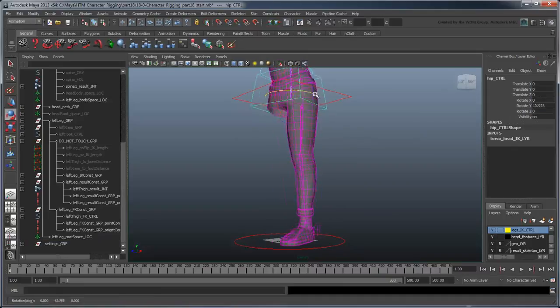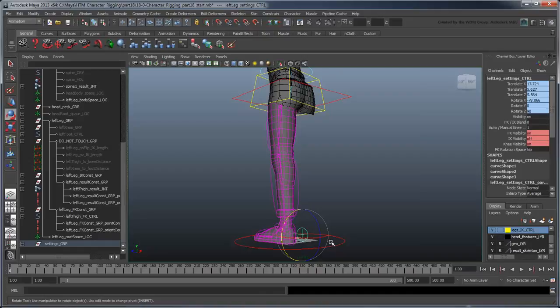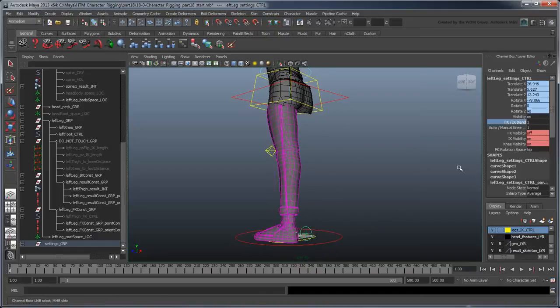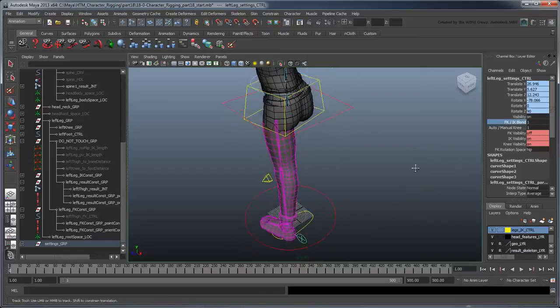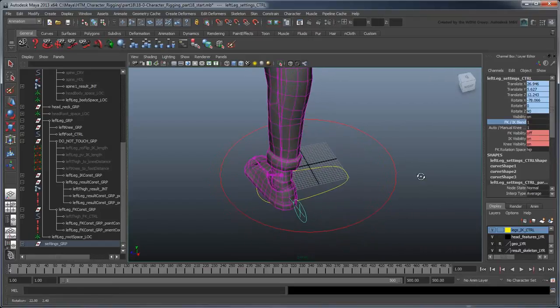Everything looks like it's working great. However, try twisting the hip, then switching back to IK mode. The leg is now completely offset from the foot control, which makes it unusable for the animator.